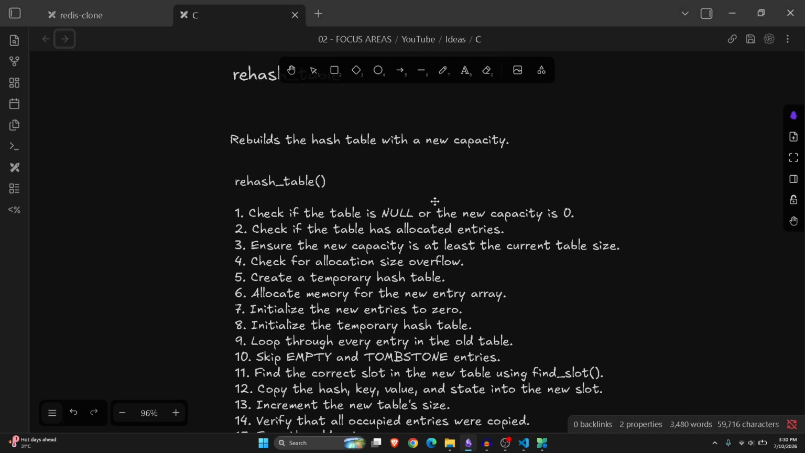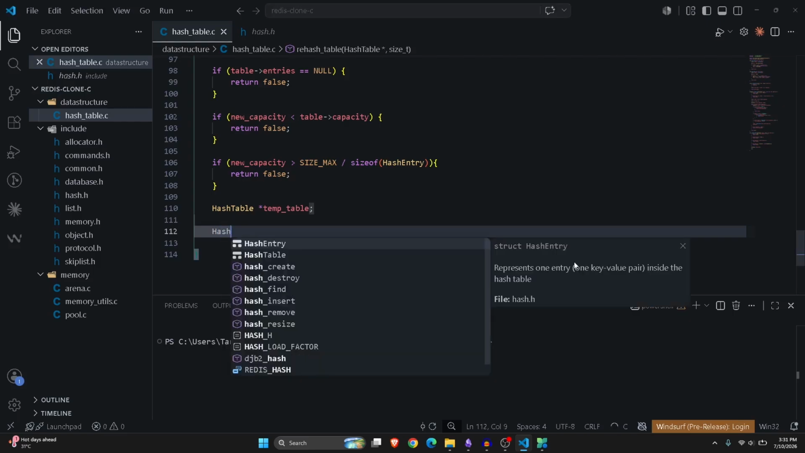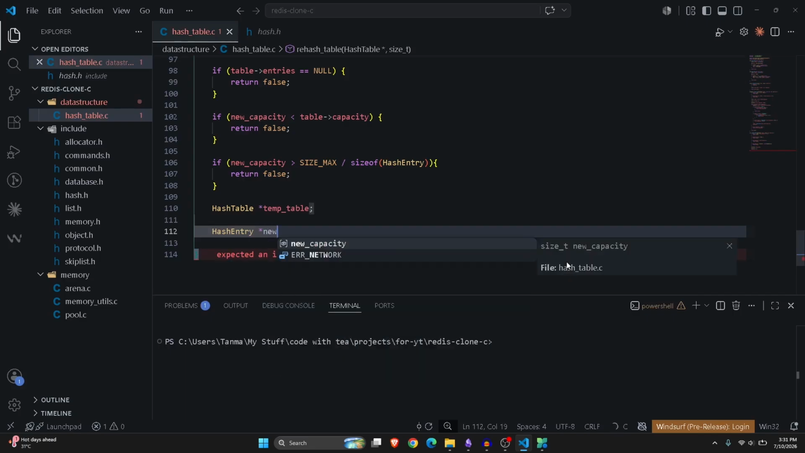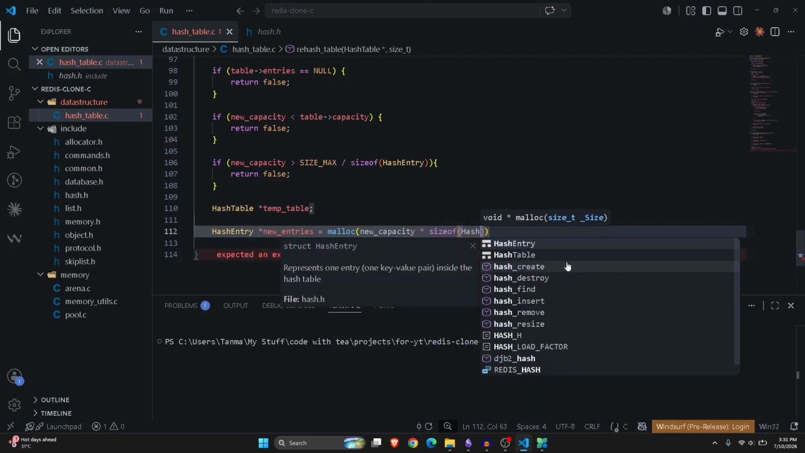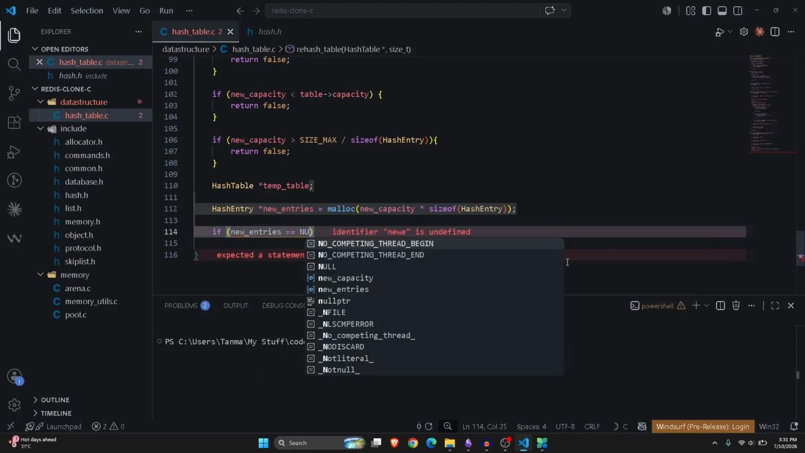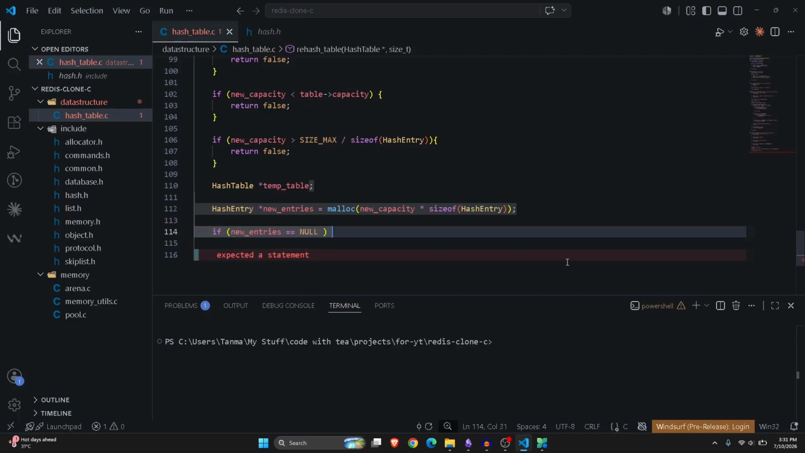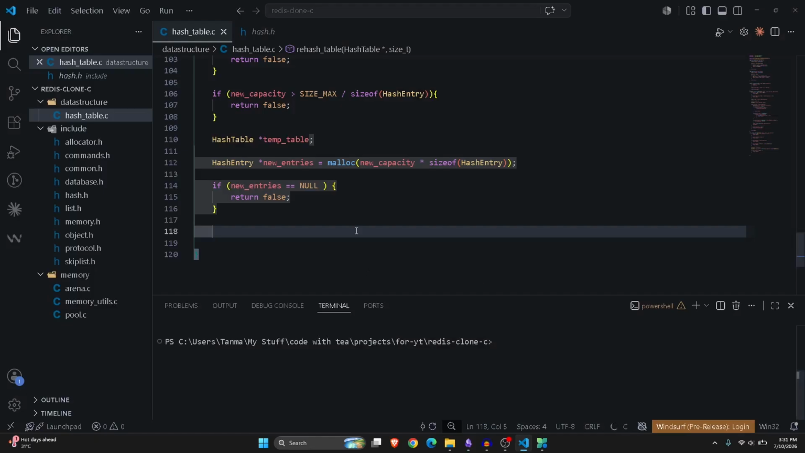Temp table, and then allocate memory for the new entry array. So hash entry new entries, and how we are going to malloc: the new capacity multiplied by size of hash entry, something like this. So if new entries is equal to null, then I have to return false. Otherwise, let's see what we have to do.